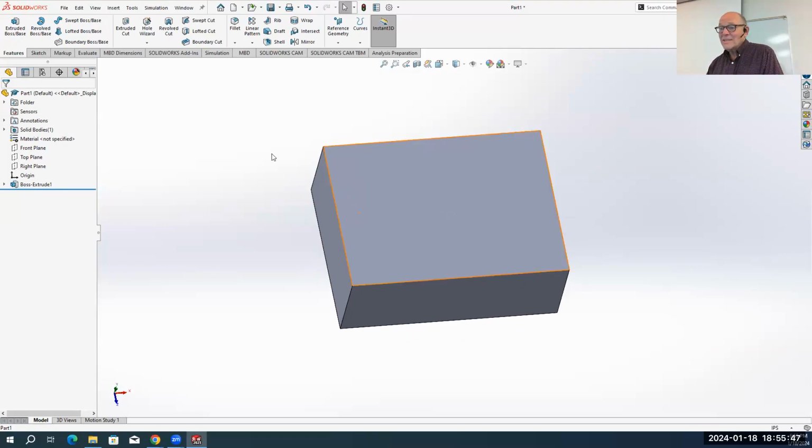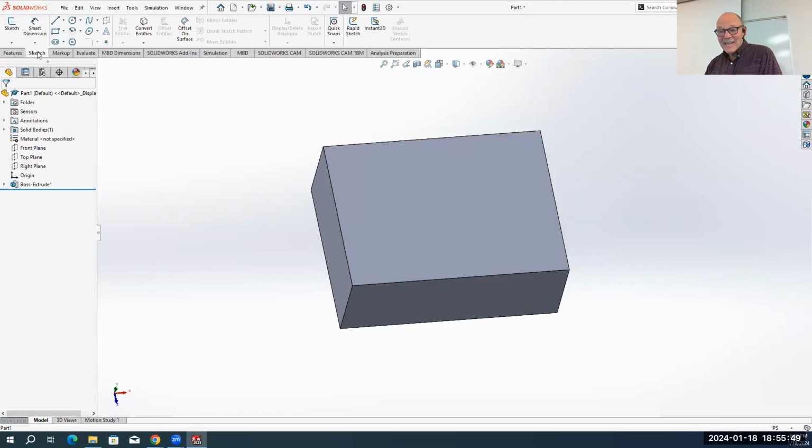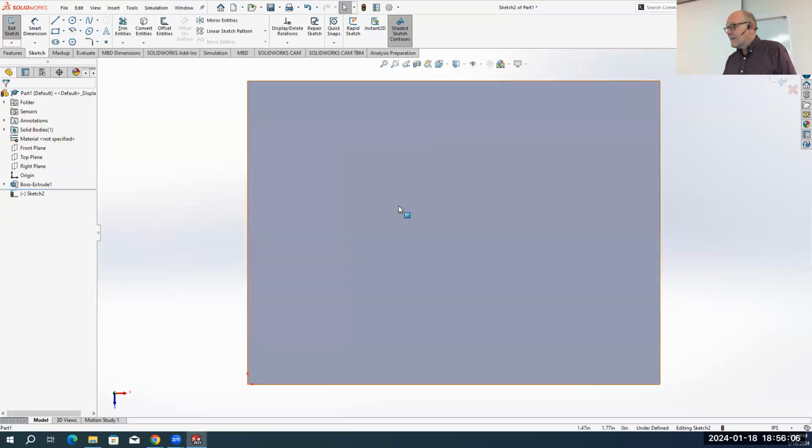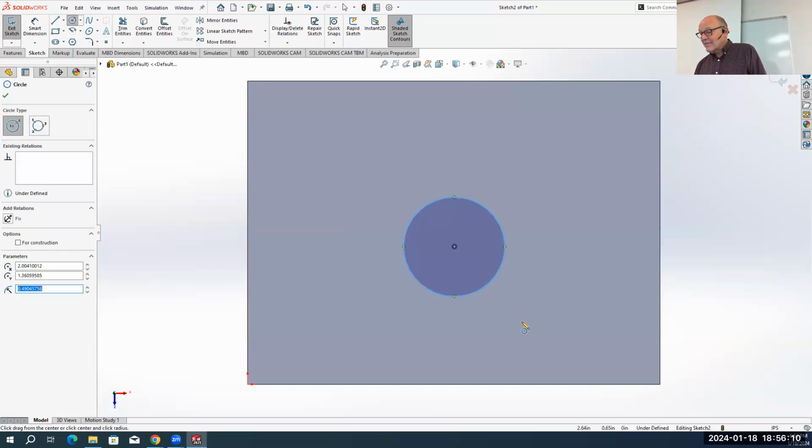Well, how do you put a hole in something? Well, we have to go back to sketch for this and tell it we're sketching. Now, the minute you have something that has planes on it, stop picking the planes that are Cartesian and start picking the surface you want to deal with on the part itself. So I come over here. I say I want to put a hole through that. I'm going to put a circle on there like this.